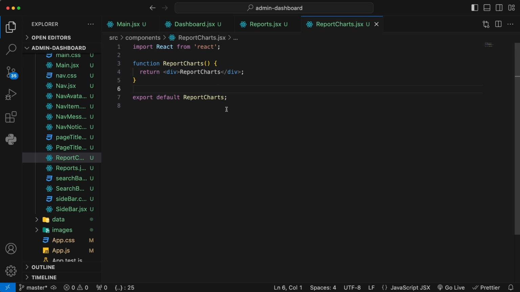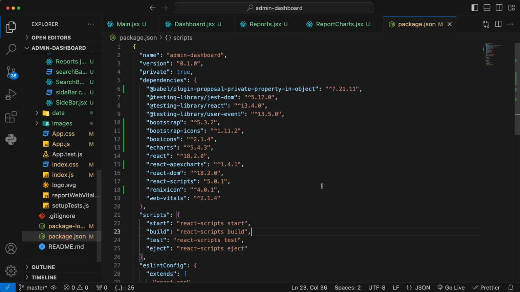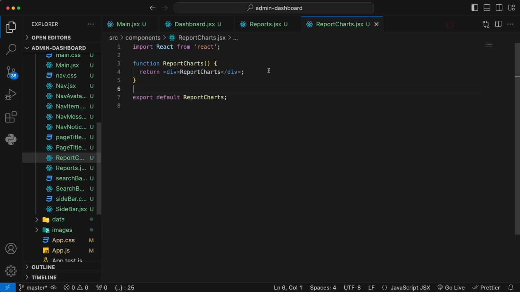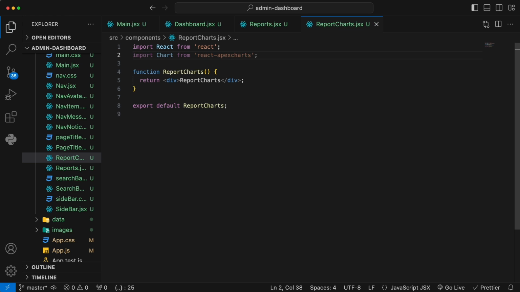And the next job for us to do is to import the third-party library that we installed at the very beginning of the video, this one, React ApexCharts. We're using this one to build our line graph here. So to do that importation, just copy this line, import Chart from react-apexcharts, and then you can access all the features for the chart.